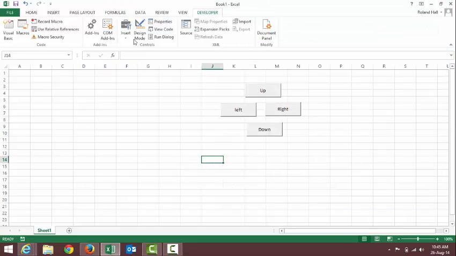So if I go out of there, out of design mode, so I'm not in design mode, it's not grayed out. If I select anywhere here, if I click on this left one, it'll go left. If I click on this right one, it'll go right. If I click on the up, it'll go up. If I click on the down, it will go down.